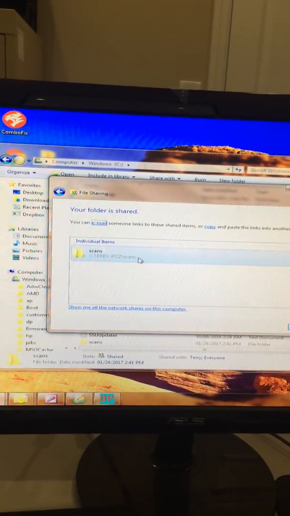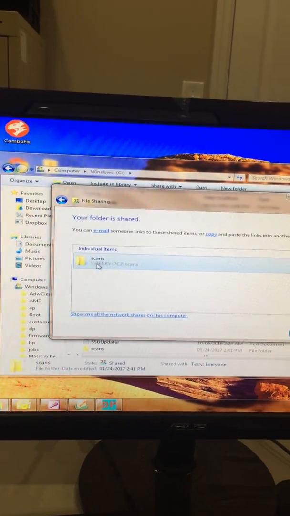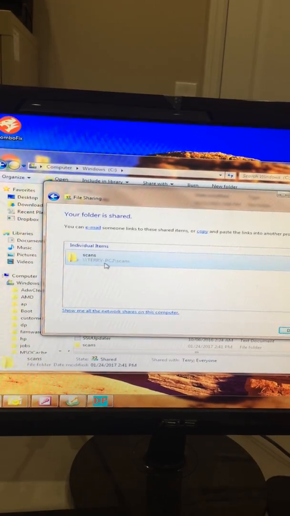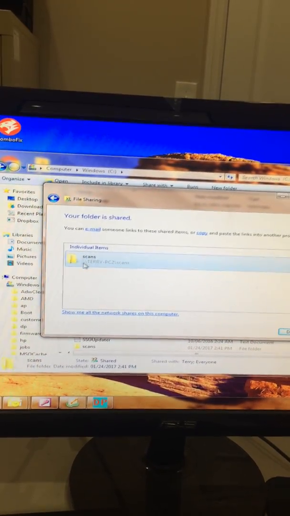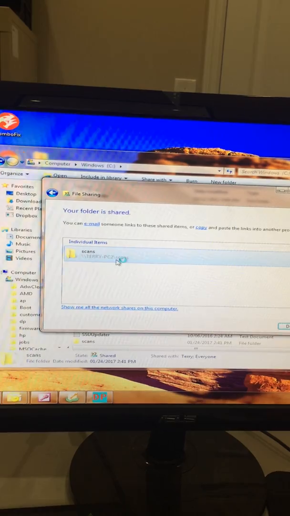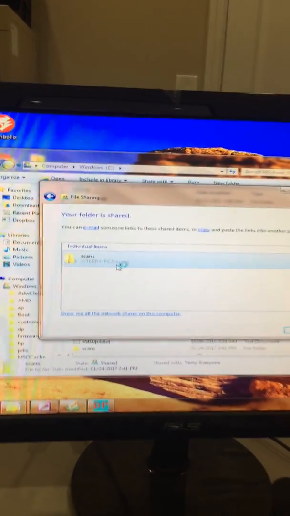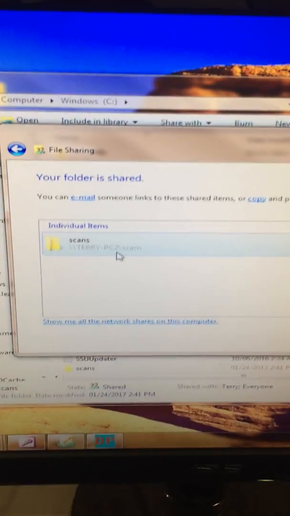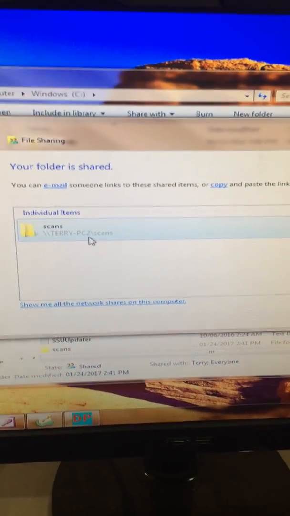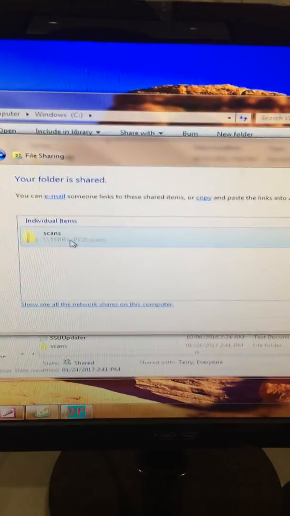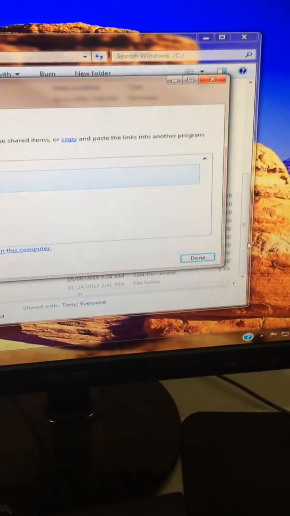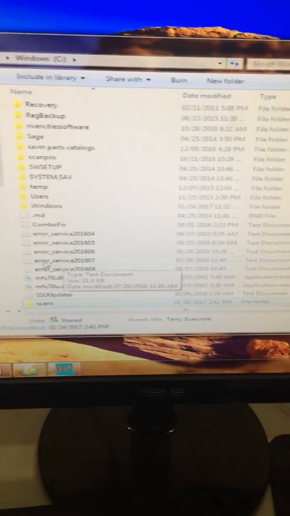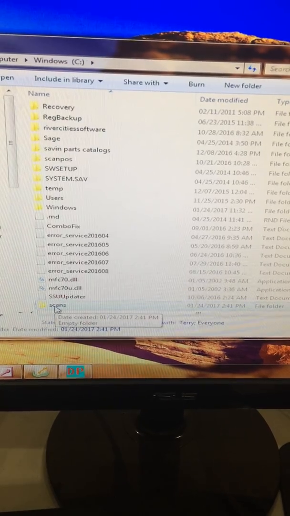Now this part right here, this is your computer name, this is your folder name, this is also known as a network path. This is very important to know what this is. So you want to make a note of your computer name. It is different from your username, so you want to make a note of this too. Once you've done that, you will click Done right here.